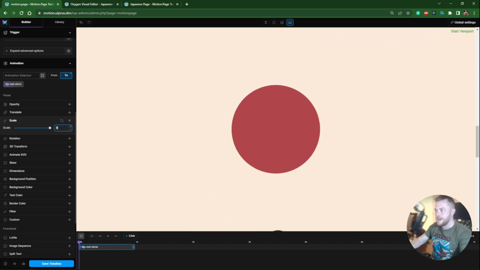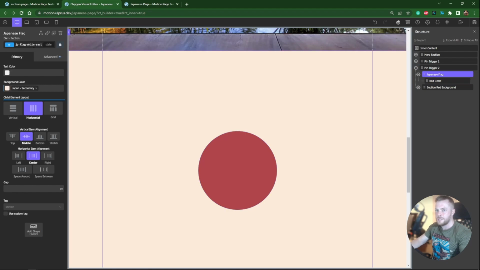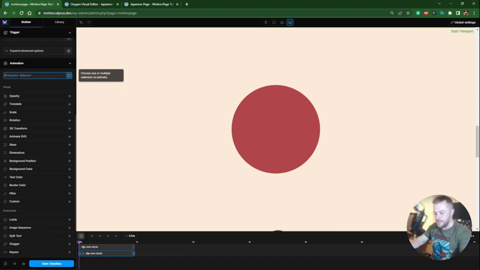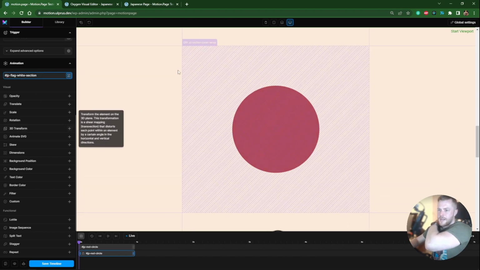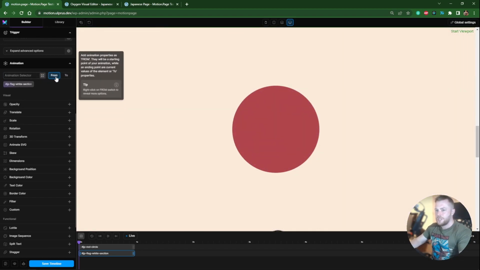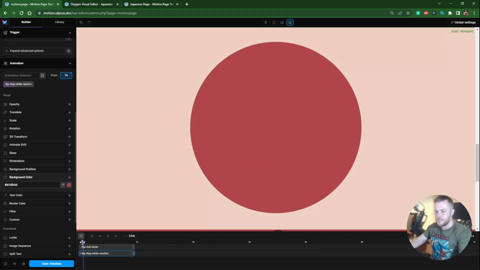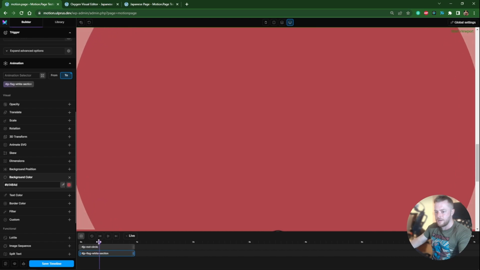Now remember, at the same time, I want to control the background color of this as well. So let's create a new animation node. And in this node, we want to select the section, right? So the section is called JP flag white section. I'm going to copy that, put it in here. Once again, the initial point here is fine. Hit enter. So we don't want to change anything here, but on 2, we want to go to background color. And then all I'm going to do is just select this color here. So now, once again, once it's pinned, it's going to subtly change to that red color.